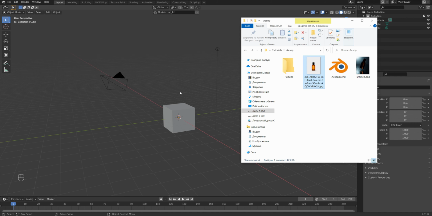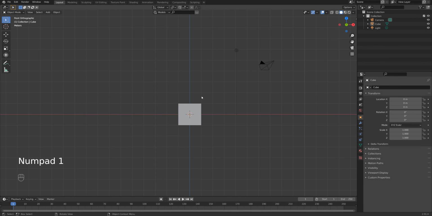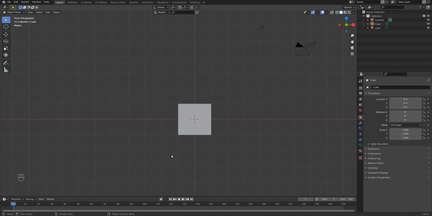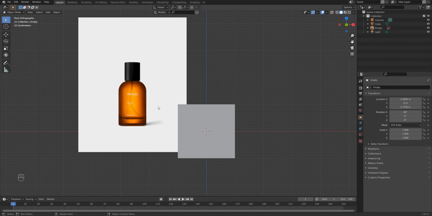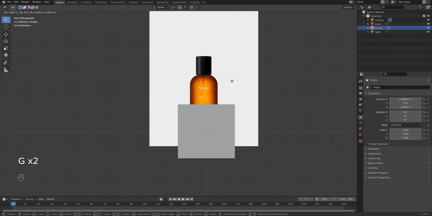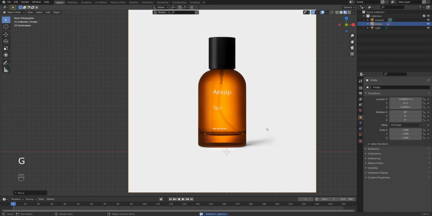So let's start from creating the actual bottle. For that, I'm gonna drag and drop this image to Blender, but first of all, I'm gonna enter the front orthographic view by hitting 1 on a numpad. Then I'm just gonna put this image right here, and I'm gonna center it like this. Gonna delete the default cube. Let me put it a bit lower like this.